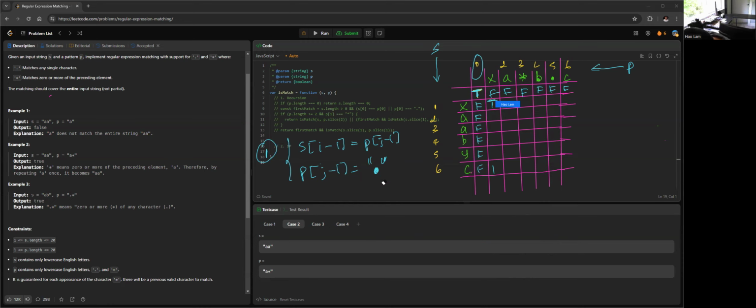So we keep going onto this tile. A is different than X, and the pattern is not a dot, so we just set this to false and move on. Okay, so now we have X and the star. Now we've reached a special case: X and the star.